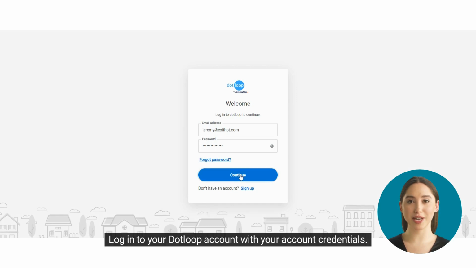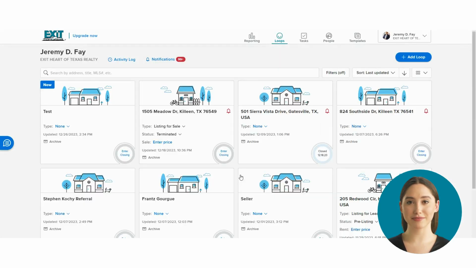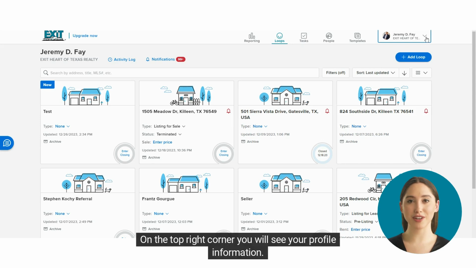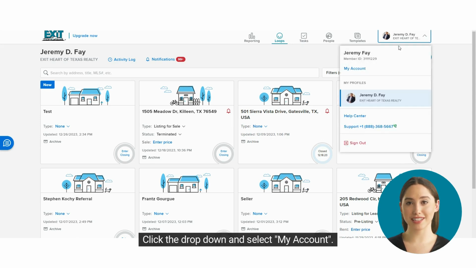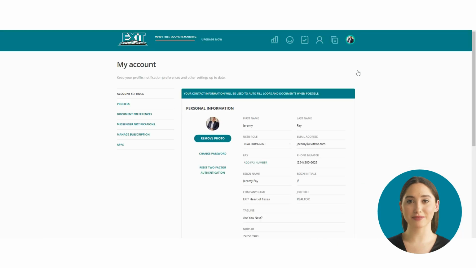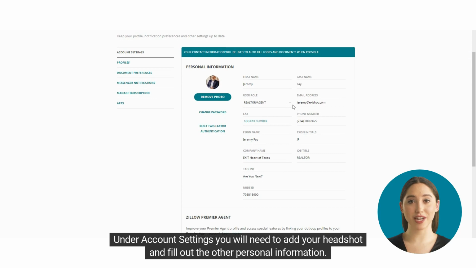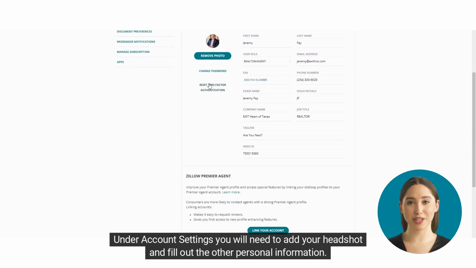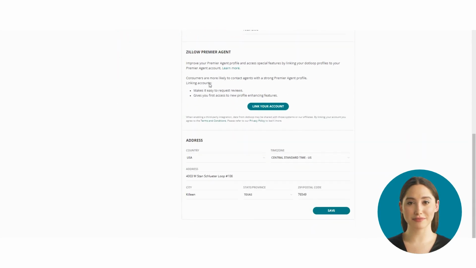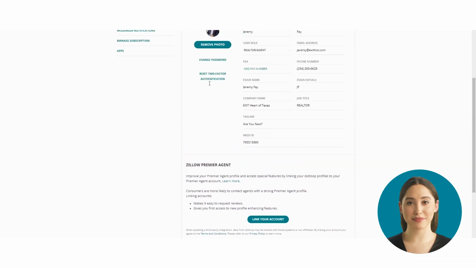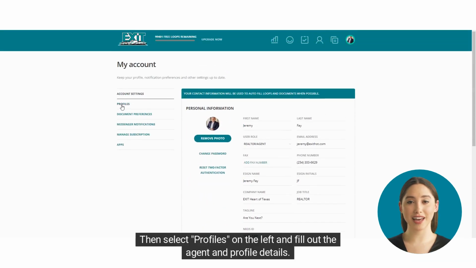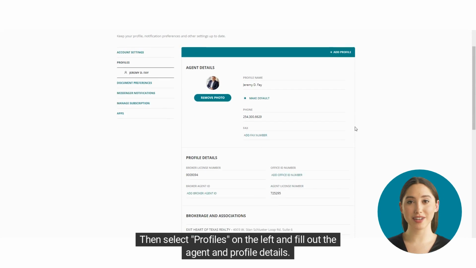Log into your Dotloop account with your account credentials. On the top right corner, you will see your profile information. Click the drop-down and select My Account. Under Account Settings, you will need to add your headshot and fill out the other personal information. Then select Profiles on the left and fill out the agent and profile details.